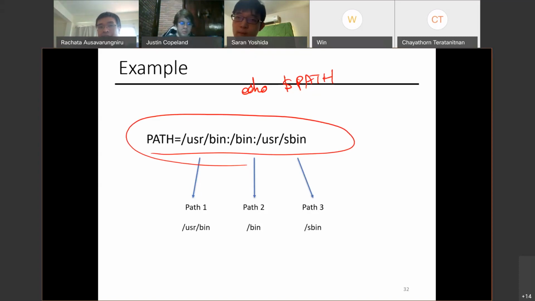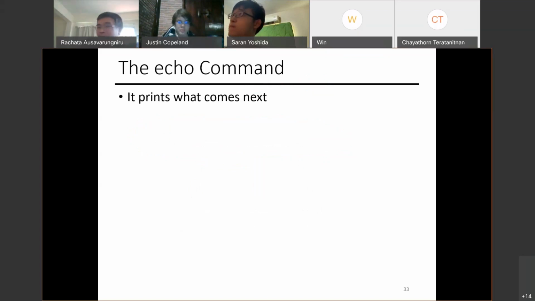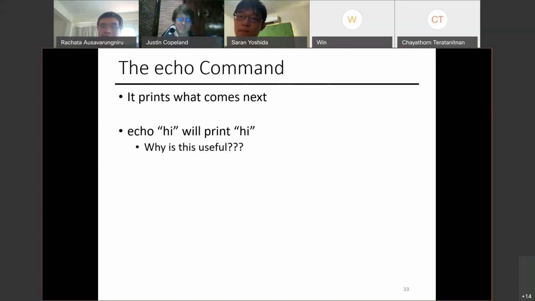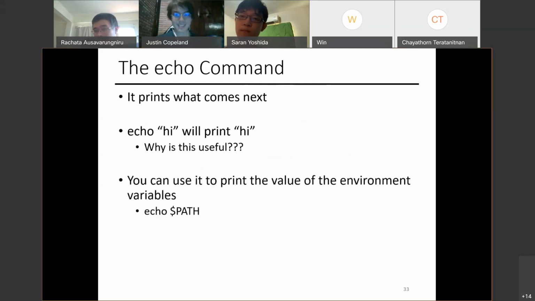So as I said, the echo command prints what comes next. Echo hi will literally print hi. Echo $path will print the value of the path variable.